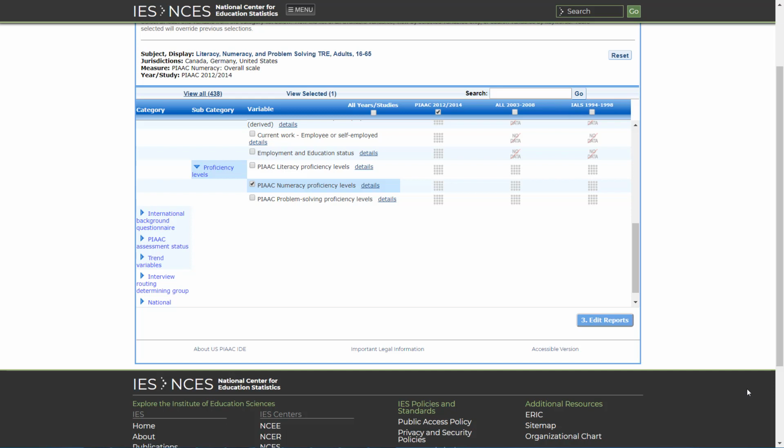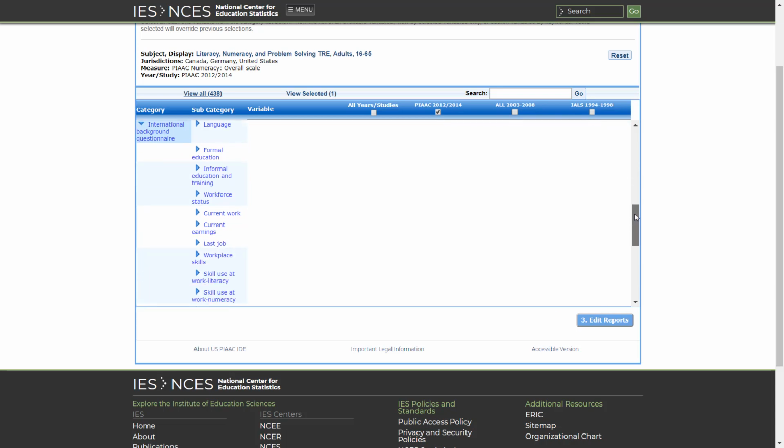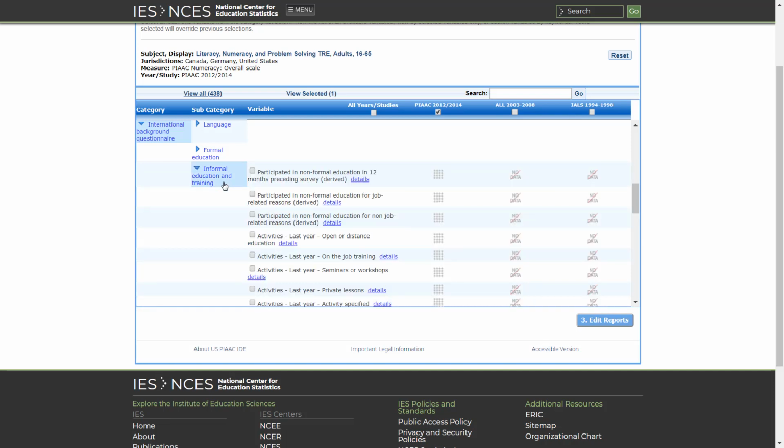Next, based on our research question, we have to look for an indicator of participation in non-formal education. Since we are looking for a variable that we can compare across countries, we need to look for it in the International Background Questionnaire listing and expand that category. We want an indicator of participation in non-formal education, so we need to select the Informal Education and Training subcategory. The first variable listed in here is participated in non-formal education in 12 months preceding survey derived, which is the variable we are interested in, so we will select it.